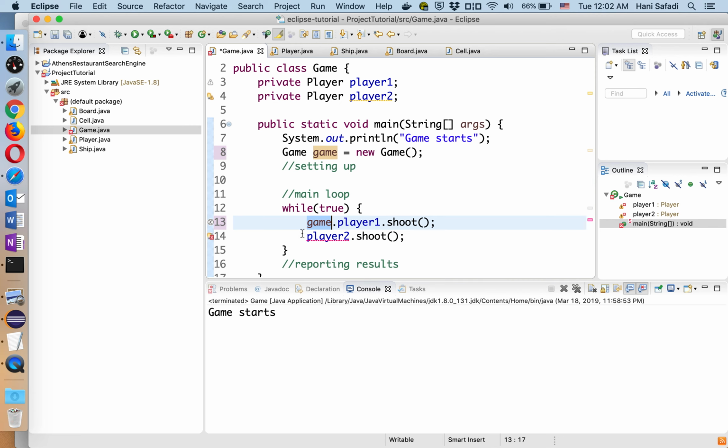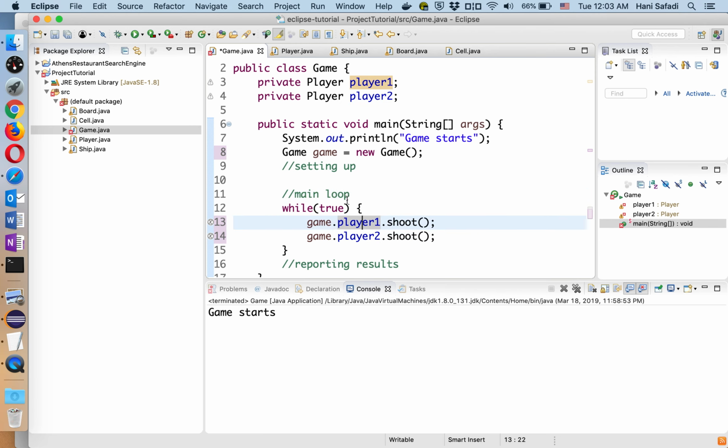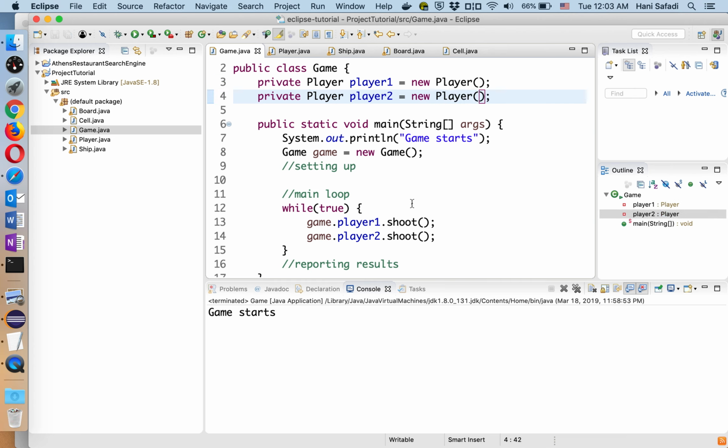So game.player1 and game.player2, and of course it's inside the class. Even though they're private, they're accessible, right? Because we are inside Game, we can access those attributes. The final detail is that those are also objects and they need to be created. If you don't create them, you will get a null pointer exception because they are initially null. So you need to create the objects here too.